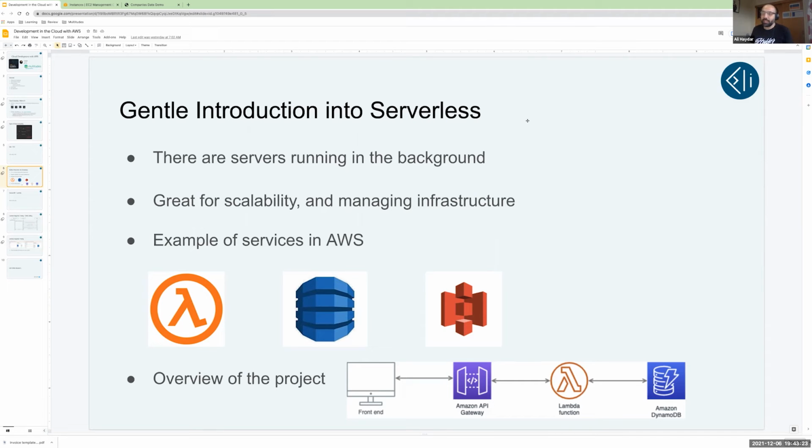One of the services that I do like in AWS is the DynamoDB database, which is also a NoSQL database, which I'm going to talk a bit more about in the coming few minutes.